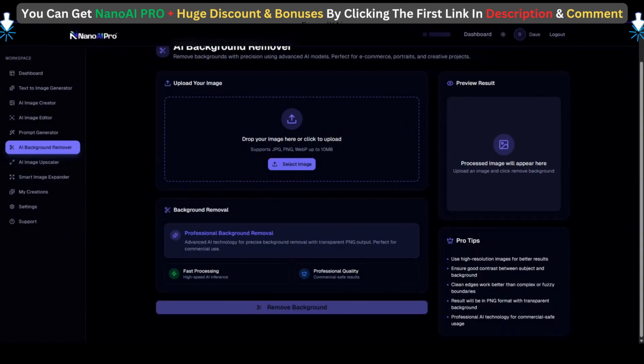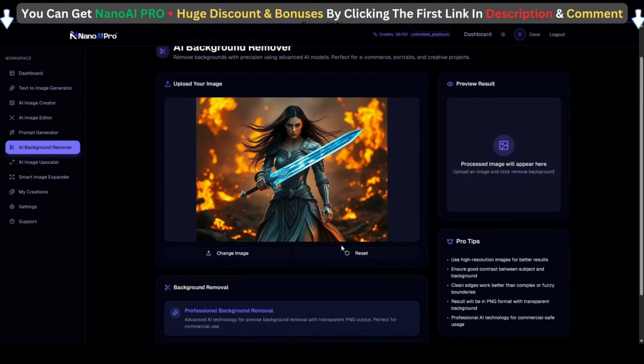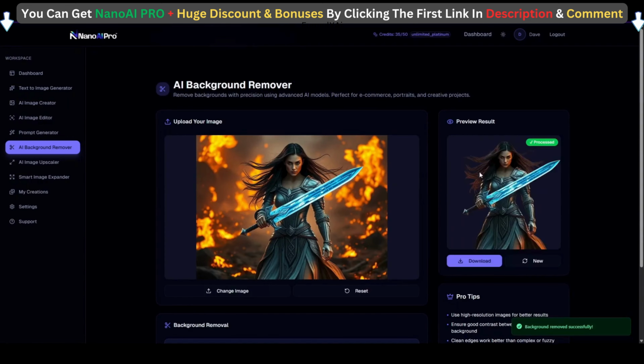Next, the AI Background Remover. Using this, you are able to remove the background of any image with a crystal quality output. Because it is equipped with high speed and professional quality tools in it for faster and quality outputs. Just upload the image and hit the Remove Background button. Within a few seconds, the background of the image is removed.